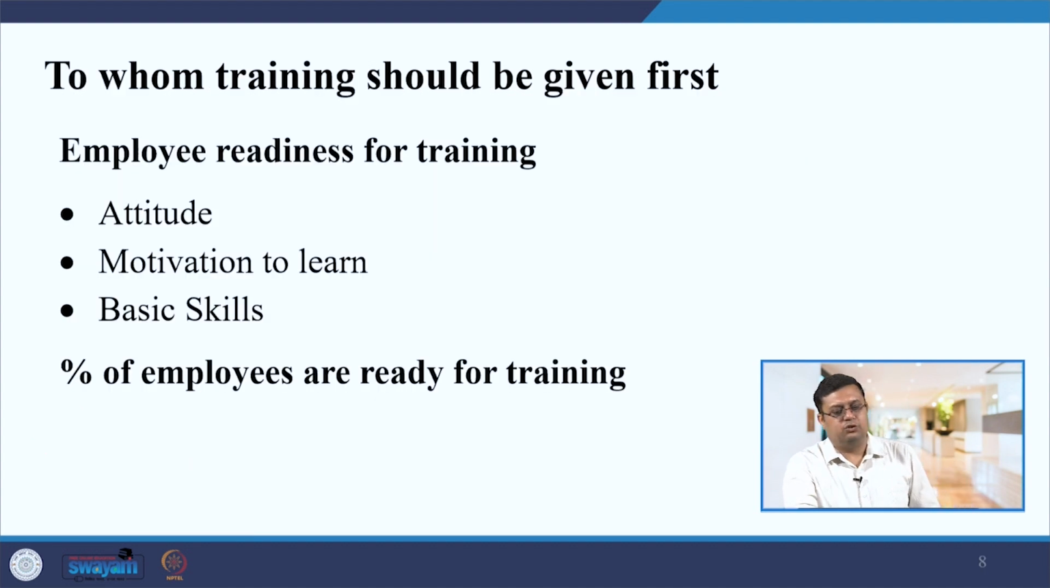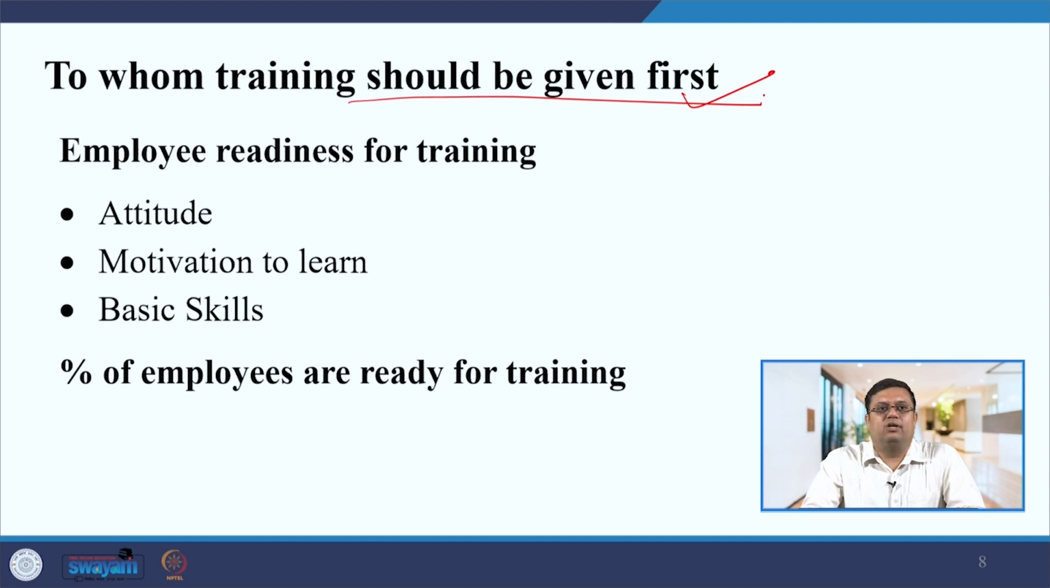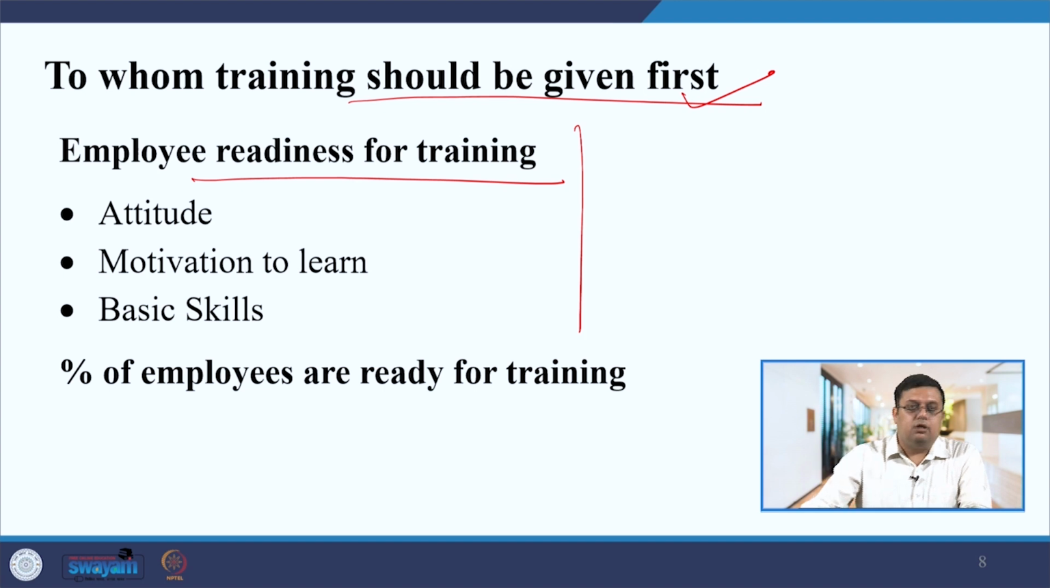So, to whom training should be given, I hope you have got the answer. Once you have decided to whom you are going to give training, you need to check their readiness for the training. Are they ready for training or not? Because if you do not assess their readiness, then you will give a training, but they will not learn much, or they will not be able to utilize that particular training. So in that case, you need to check the employee readiness on the basis of three parameters.